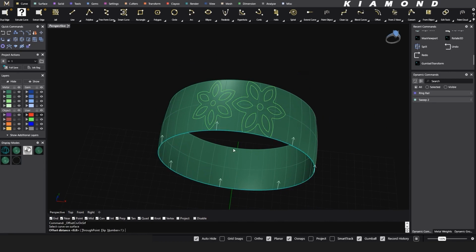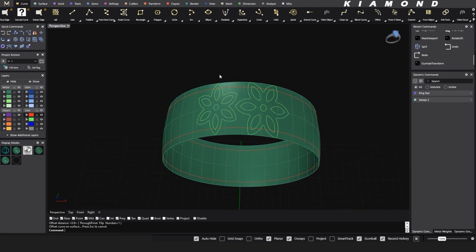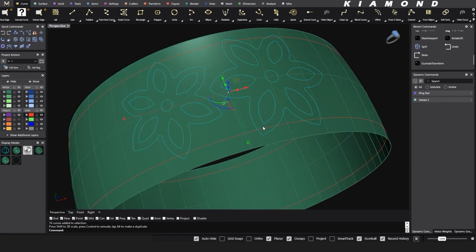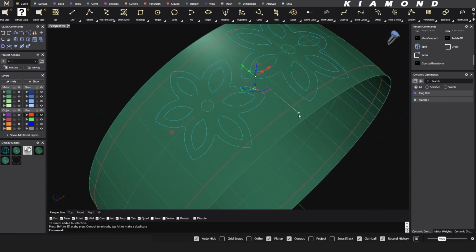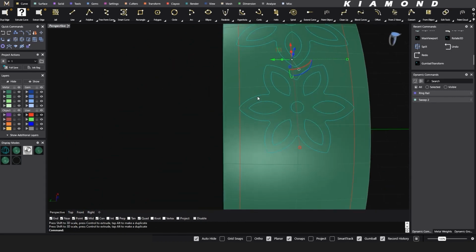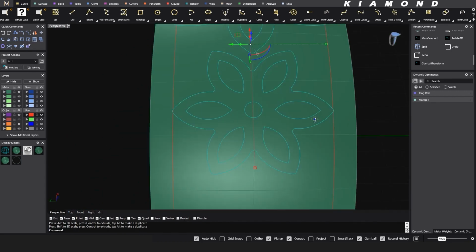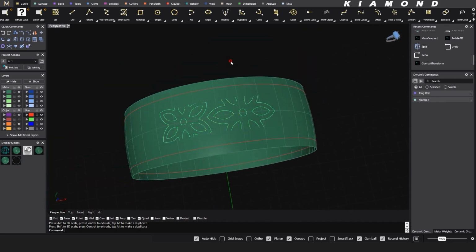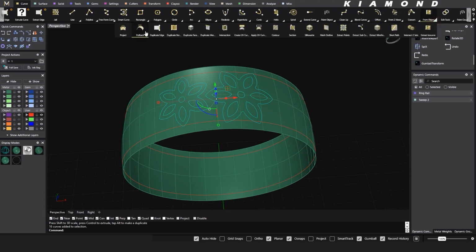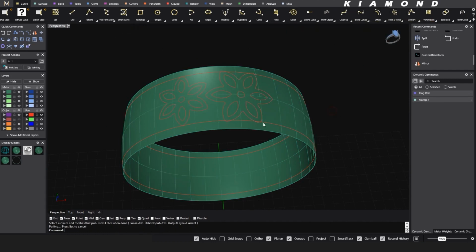Offset curve on surface by 0.8 mm. And now scale. That's enough. Let's go intersect. The curves were moved, so we should put them on the surface again. Select curves and pull back.